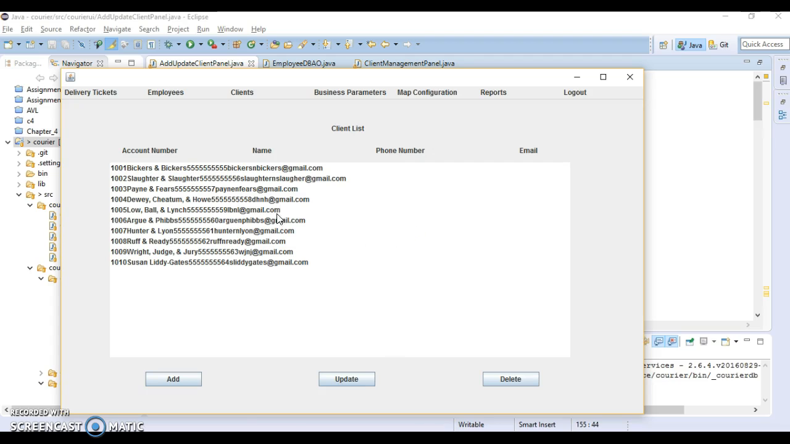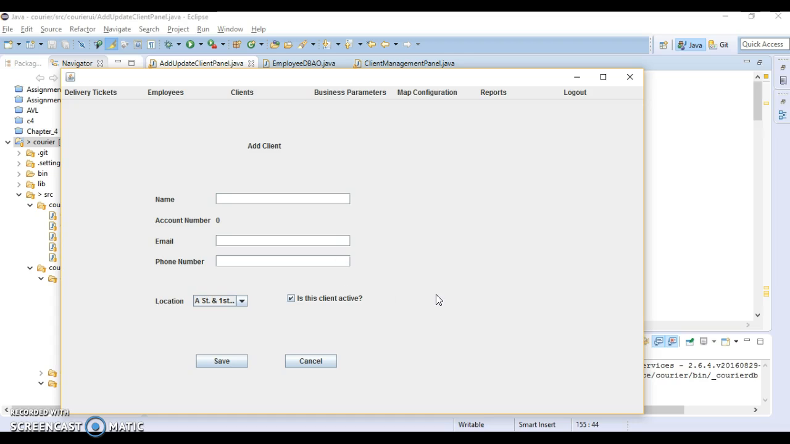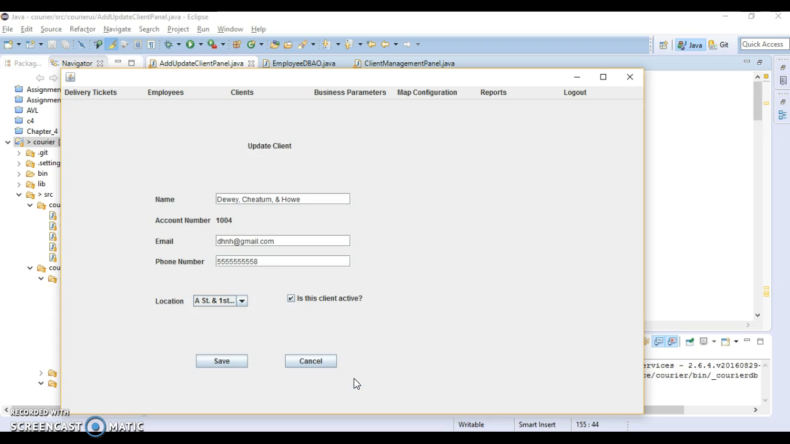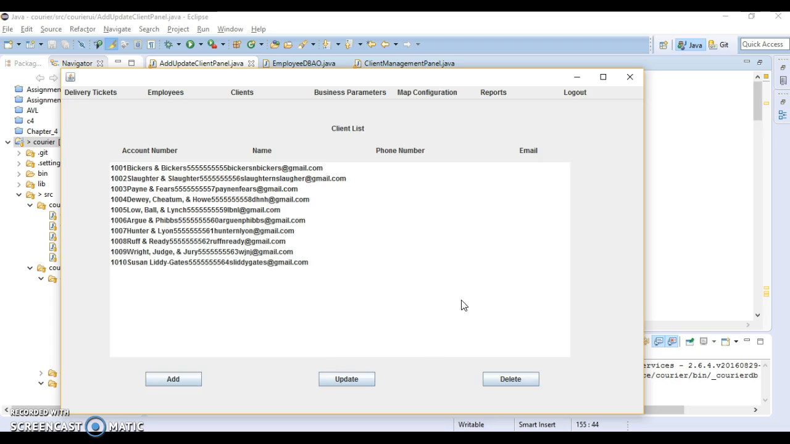Show them add, show them update real quick. Sorry. So there's a new one. Kind of pull down. And then update. And so you see it pulls in the stuff that I had in the database there. And the location needs to be hooked up still, but that's a small matter. And business parameters is sprint 2, so let's show them the map configuration window.